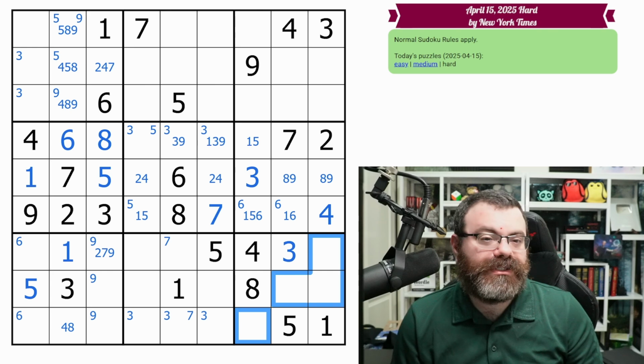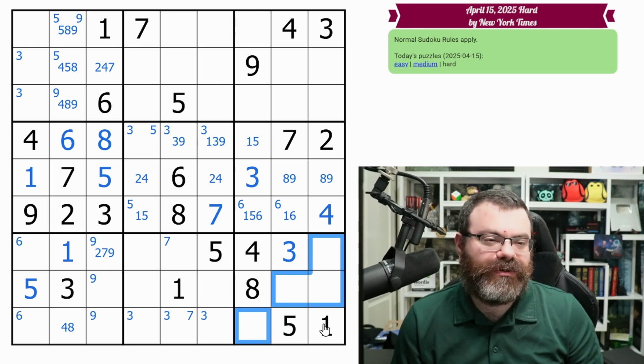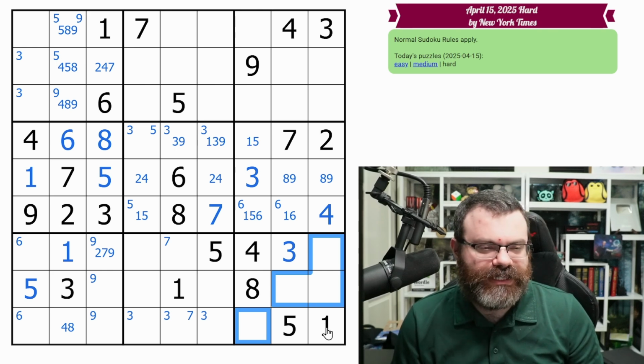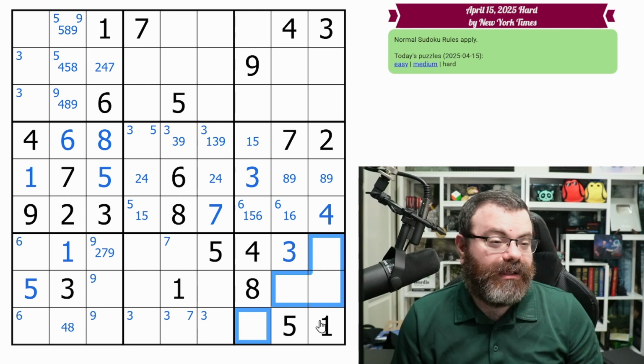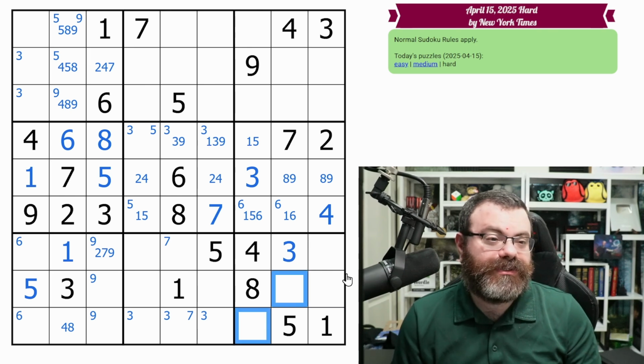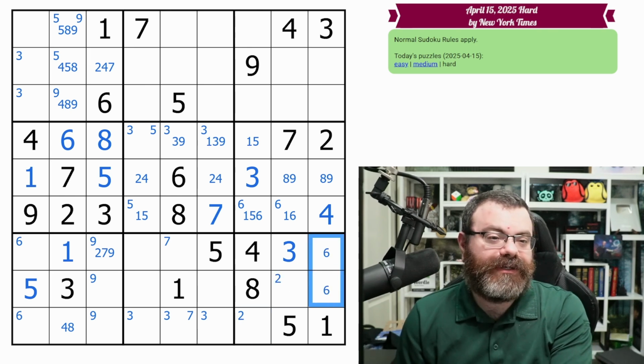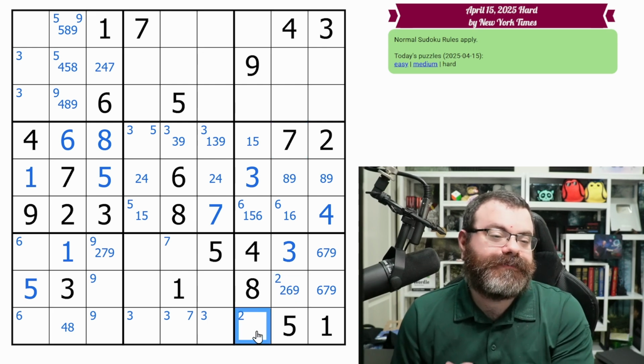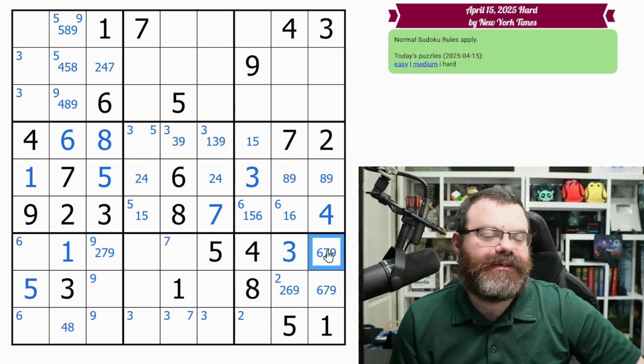All right. So what does this box need? It needs a 2, 6, 7, 9. These aren't 2, so the 2's in one of these two. So these are 6, 7, 9. This one's not 7, so it's 2, 6, 9. Okay, that's not exciting.